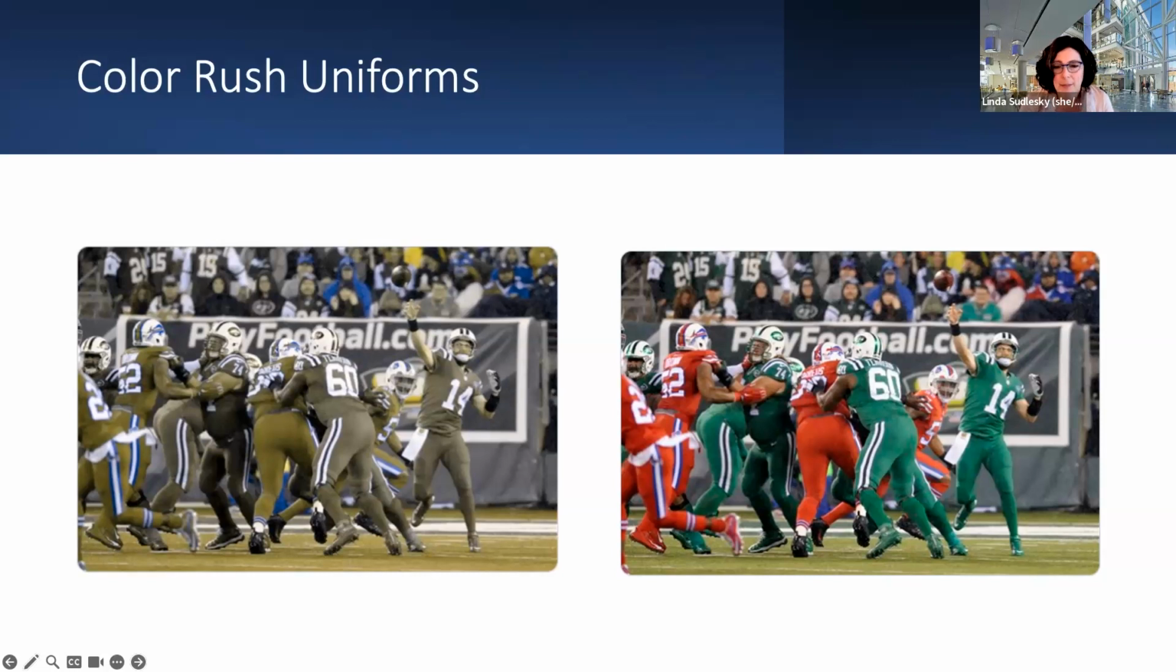And everybody complained to the NFL, and they had experts ensure that the uniforms, although color rush, would be distinguishable for all people. So it's a good example of how color can be overlooked, even in the highest of places.